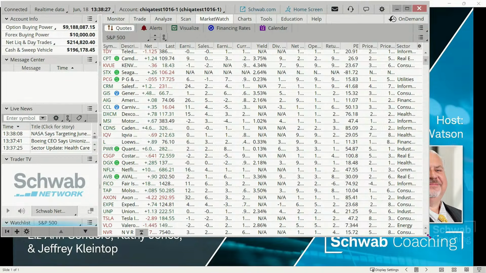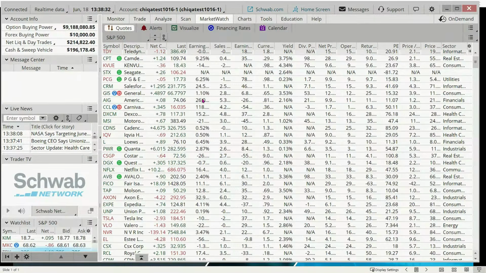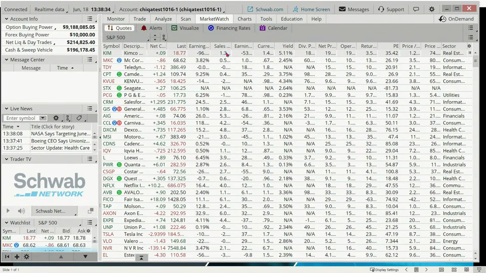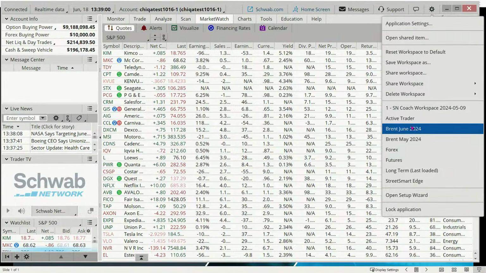It brings up my other workspace. And then when I go to my MarketWatch quotes, look at what I have. I have my columns for my more fundamental long-term approach to investing here. Okay, so you can't save the column headers directly, but you can save the workspaces. And so if I want to look at futures, I can have a futures workspace, or this is my kind of standard one that I named.